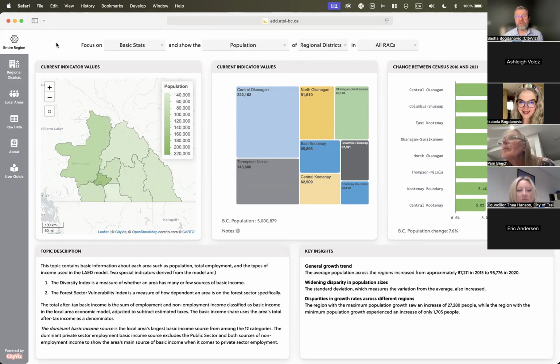Here with this tool, we developed what we called Navigation 2.0. The tool by default shows the map of the HCBC service area in this case, and the number of people living in regional districts in the service area. And the two charts, the tree map and the bar chart on the right-hand side, show those numbers as well. But we can change that.